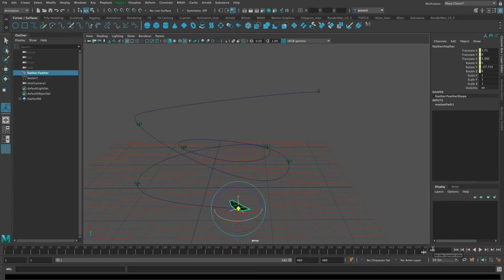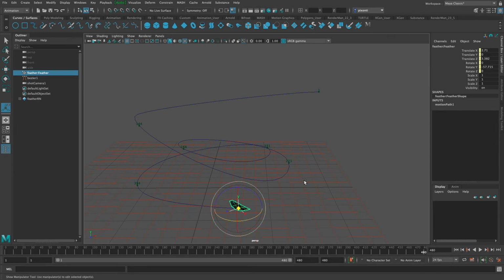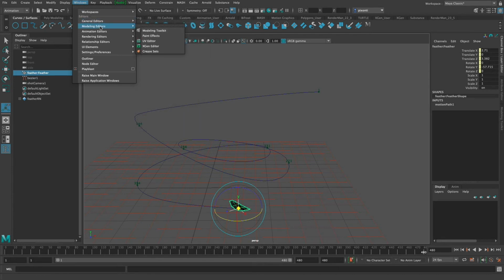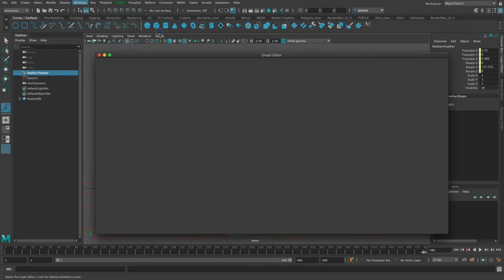And like I said, in the next video, I'll go into the refinement and talk about how you can animate those rotations. But the first part, we're just going to get it to animate and do some slow in and slow out along the path. So the next step, I'm going to go to Windows, Animation Editors, and Graph Editor again.